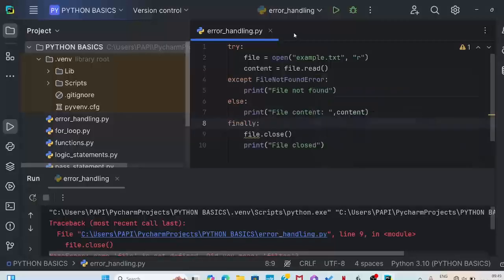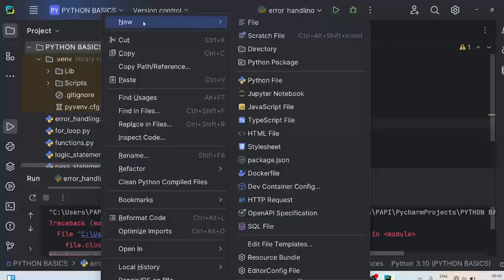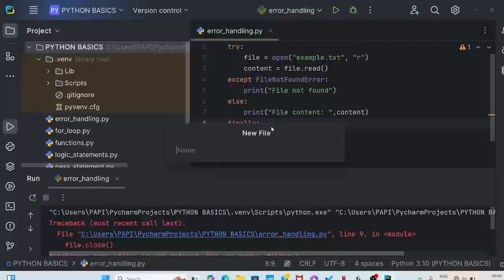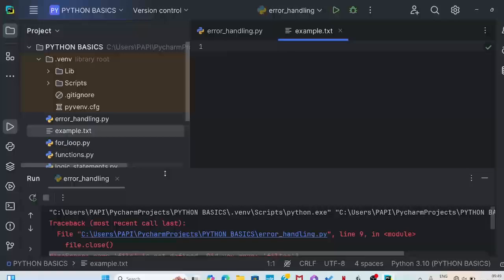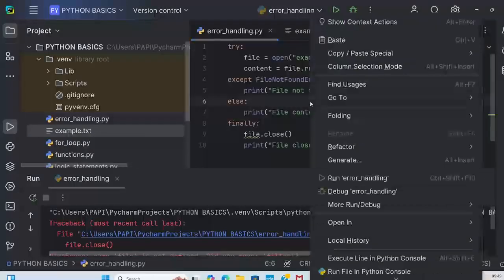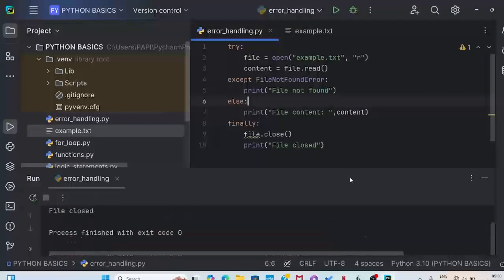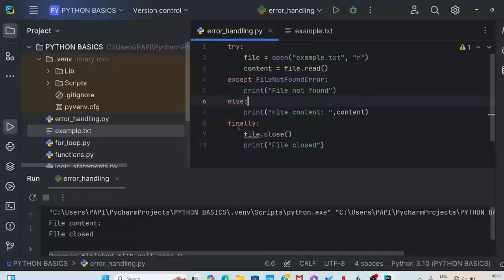We may define it as file is equal to None maybe, but in this case, let's say we create the file here, a new file. I'll put example.txt like this, and we try to run this code. You can see that the file is closed because there was no file not found error here. So that is what happens here.